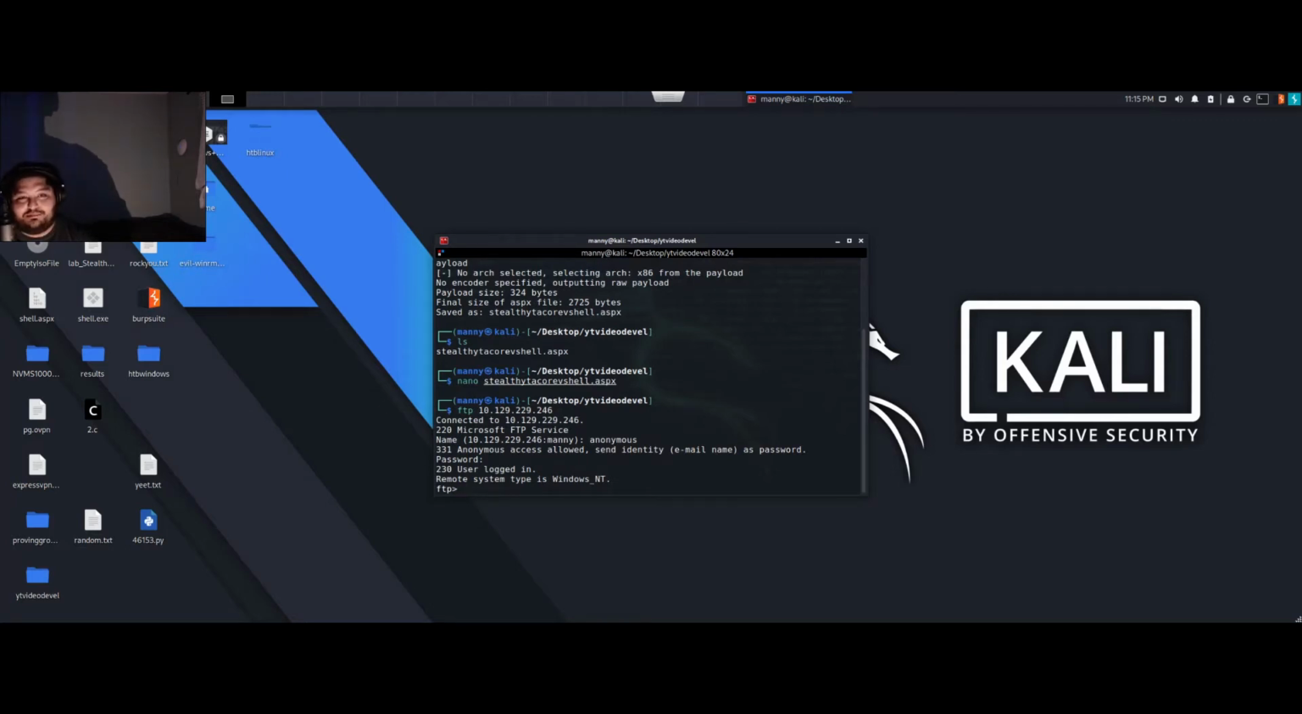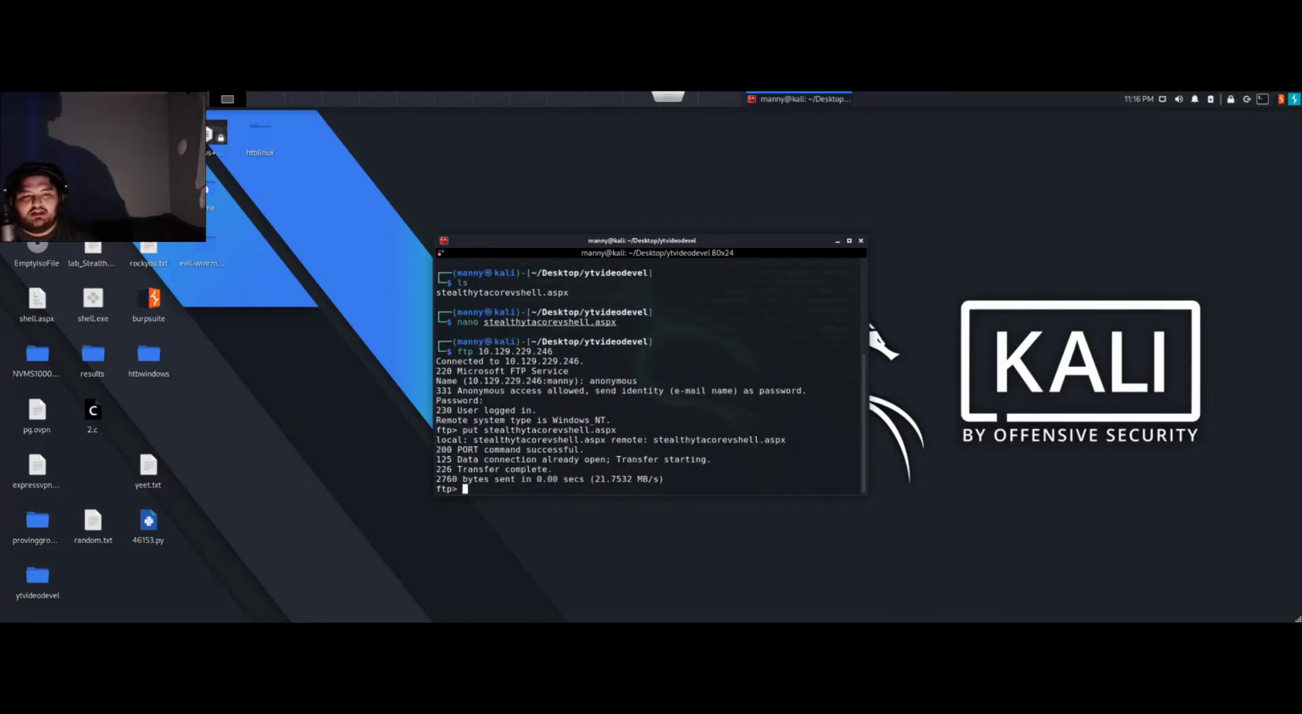But now I need to put my infected file on my target. So now I'm FTP'd inside there, and I need to put it. I can do the put command, and then I'm going to do put stealthy taco rev shell.aspx. All right, so this is basically showing that I now threw the baseball back. I now threw my infected file onto my target.